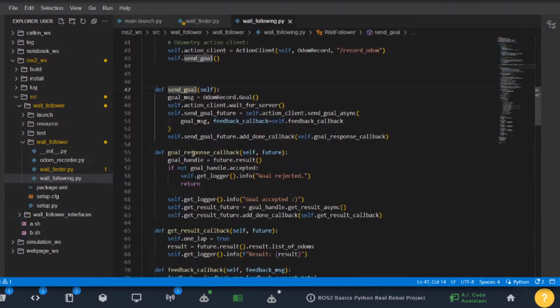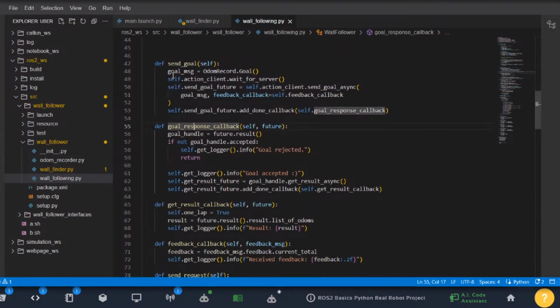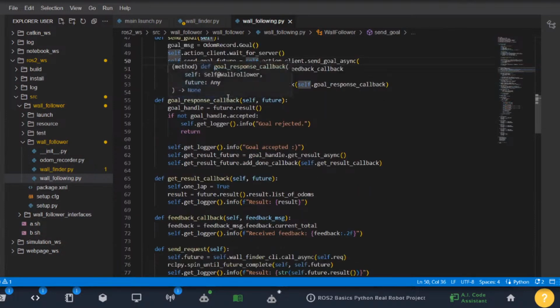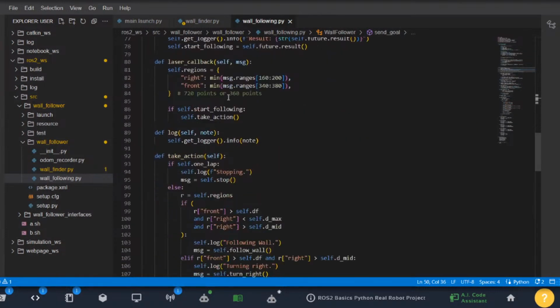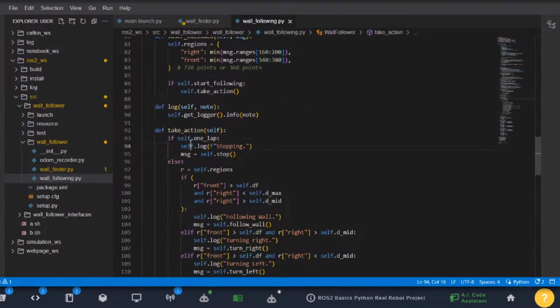Send goal and goal response and result and so on. This is what will happen when the odometry action is finished. When the odometer has completed its action, we will handle the response with these functions. As we have seen, it has stopped. Usually it doesn't. The trick for that, or the only thing I'm doing, is the response from the odometer node sets a Boolean variable here, one lap, to true. And if this is true, the only action the robot will take will be to stop.